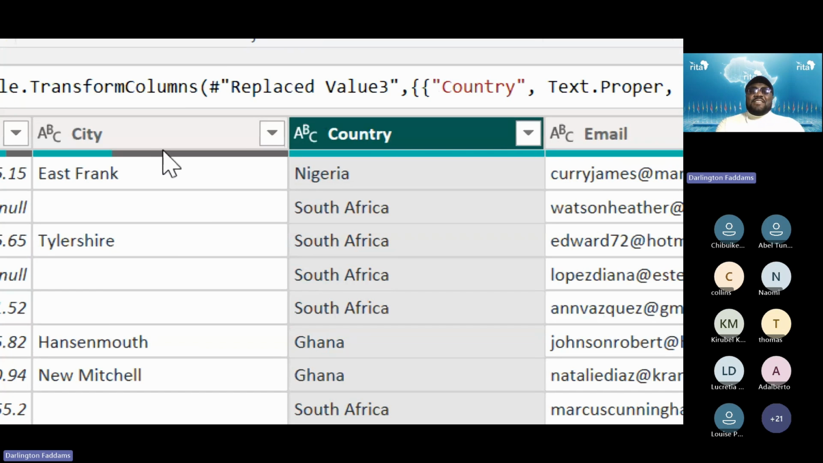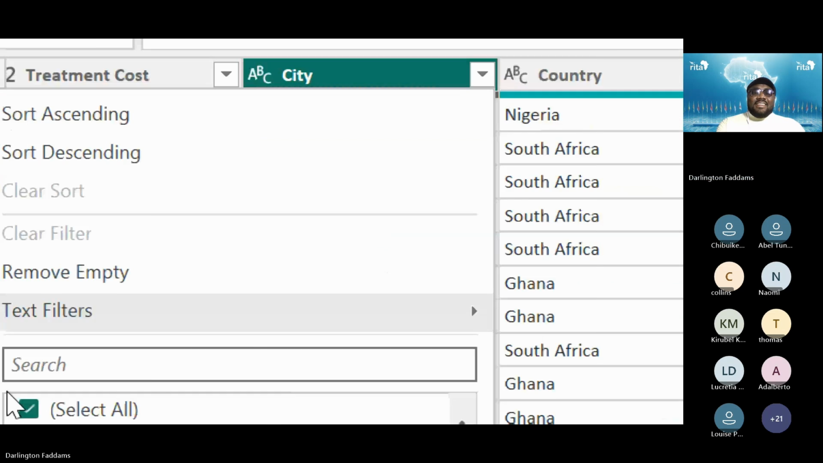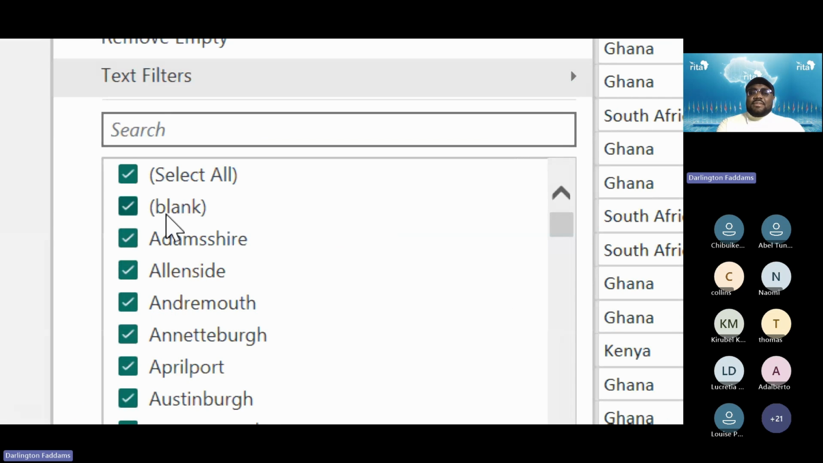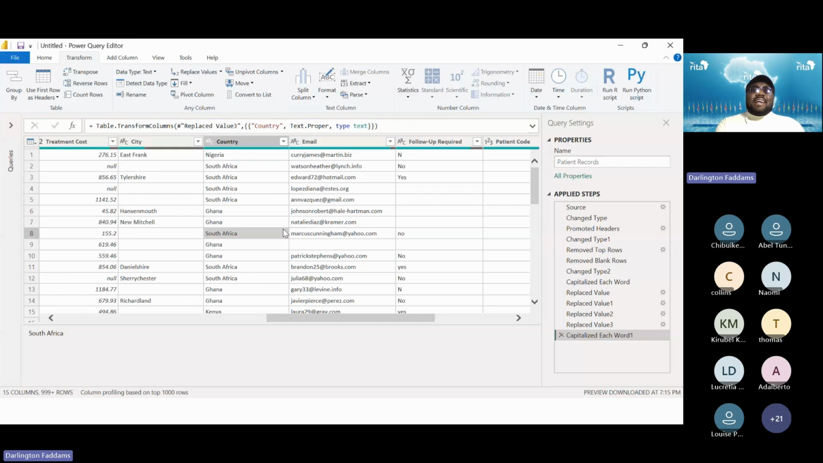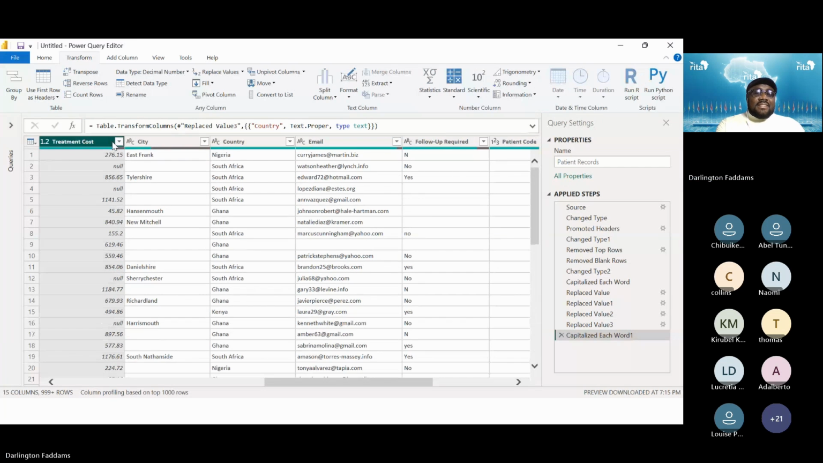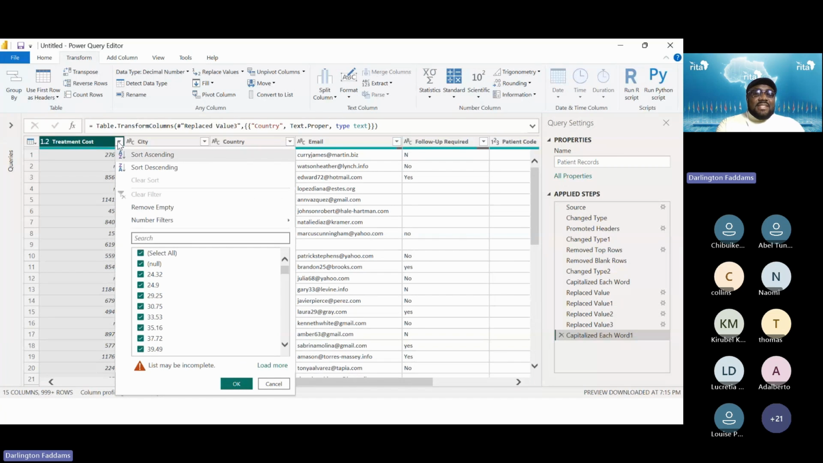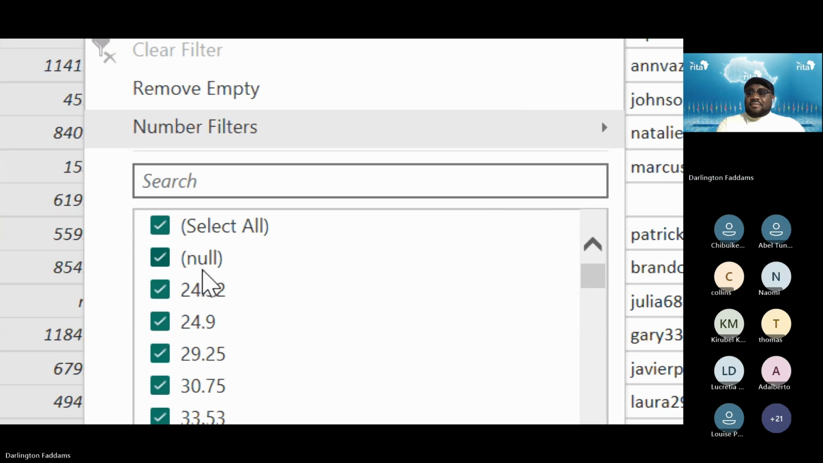For example, if you come here, what do you see here? Okay, you see blank. All right, so this is blank. And this blank, technically, is not the same as a null. Let me show you what a null is. What do you see here?